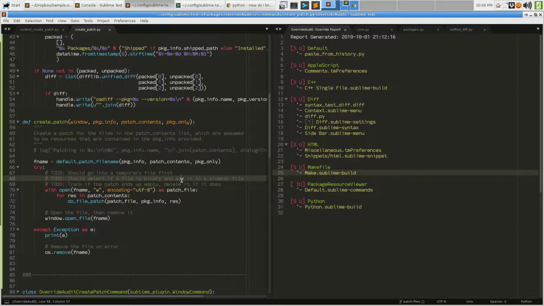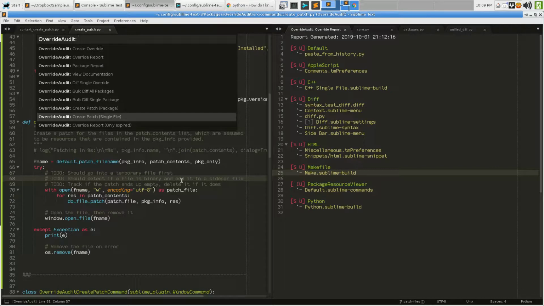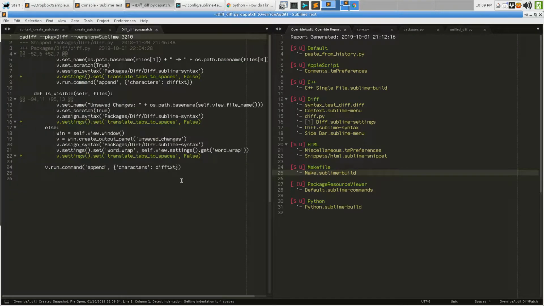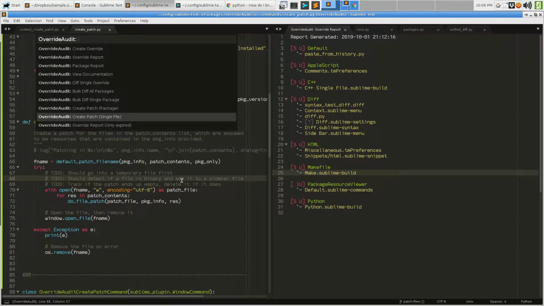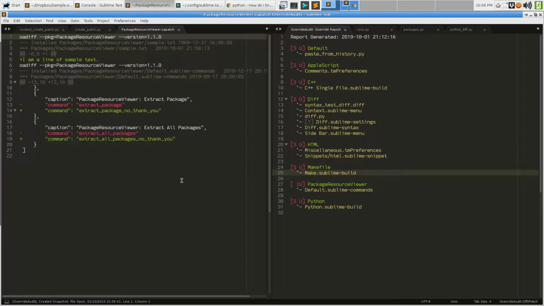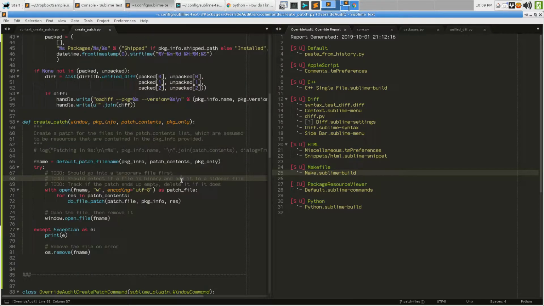And we could also even do it this way. We could say, create a patch for a single file. And what single file? The diff.py. Oh, there it is. That's working. Or we want to create a patch for the entire package, and the package is Package Resource Viewer. And there we go. So that is doing a lot of what we want.